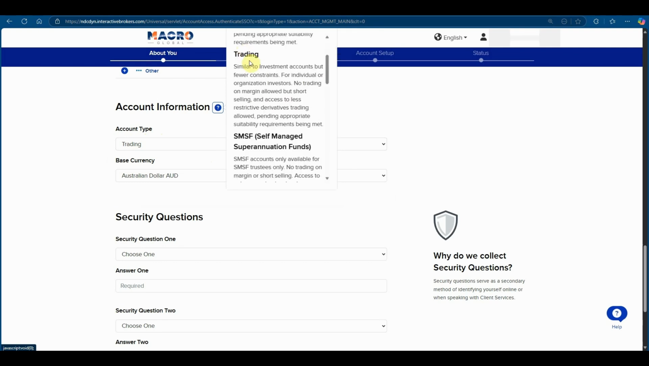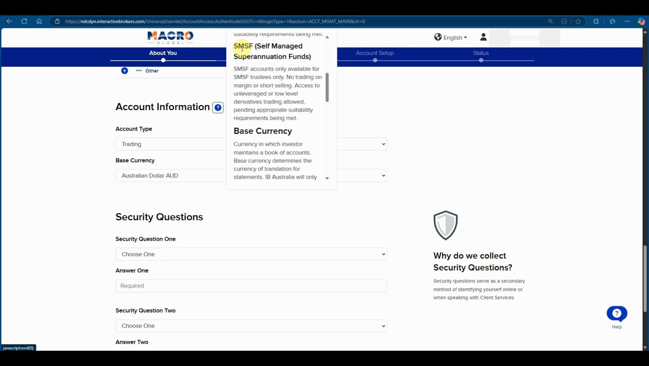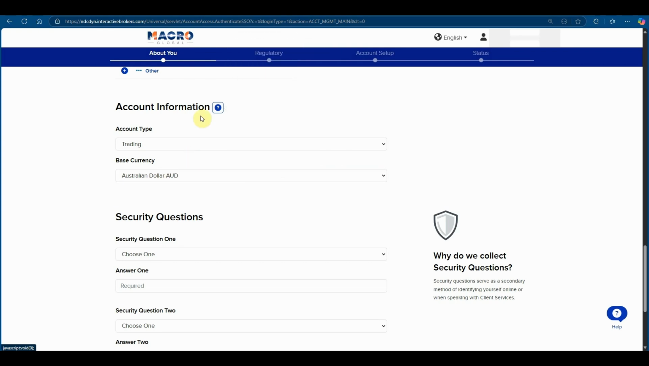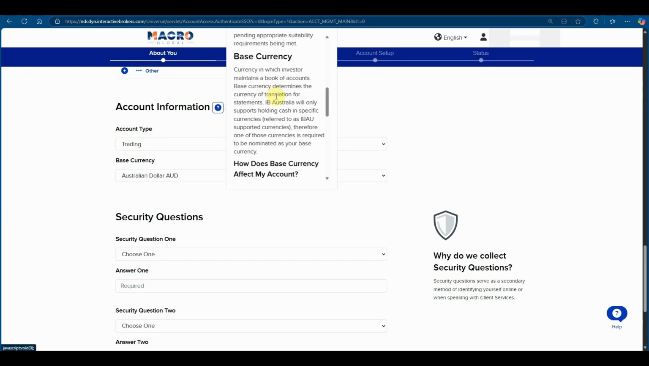The trading account is similar to the investment accounts, but it has fewer constraints. So there's no trading on margin allowed, but short selling and access to less restrictive derivatives trading is allowed, as long as you pass the suitability requirements. SMSF accounts will come up if you've registered as an SMSF, and then the base currency, the question below that, refers to the currency that you'll be working with when it comes to your statements so that you can keep everything square in terms of one single currency, and it'll figure out where that lands for your preferred currency.